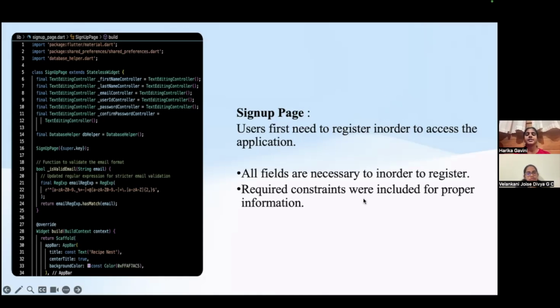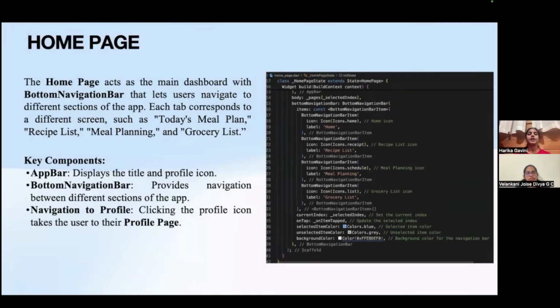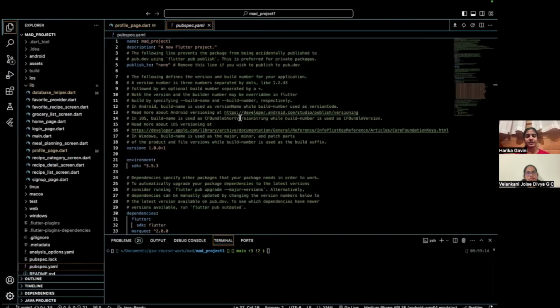And required constraints were included for the proper information. If you can see the password and confirm password, they both should be the same. If not, it is going to reject it and ask you to give the same password. When you move on to the sign in, then the sign up page and then register, it will come back to the home login page and ask you to give your credentials. When you give the credentials, a home page will open up. So I'll just execute this part.